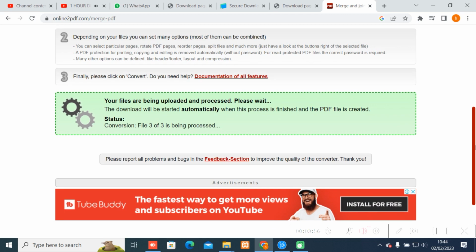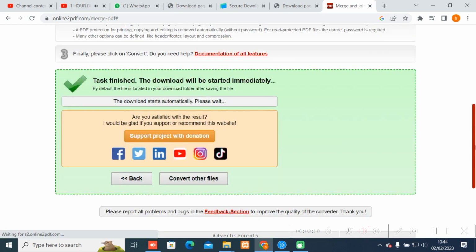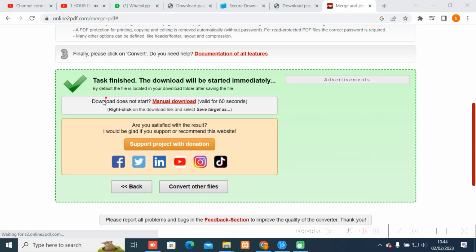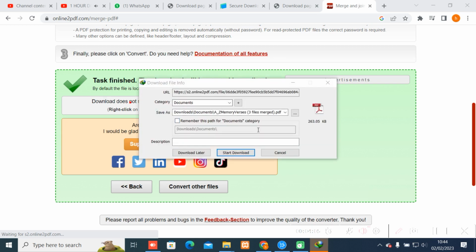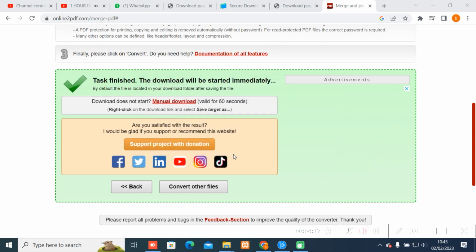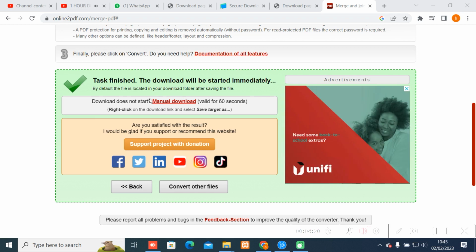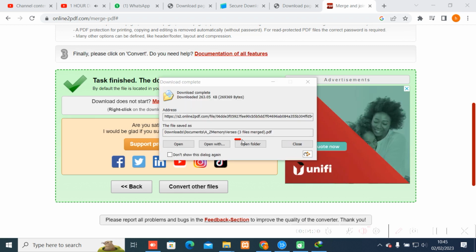to your PC. Here it says the file will download immediately. If it doesn't download immediately, here I will click start so that it downloads. But if it doesn't, there's another option behind for manual download. You click on manual download and it will download automatically. So I can now open the folder to see the downloaded files.